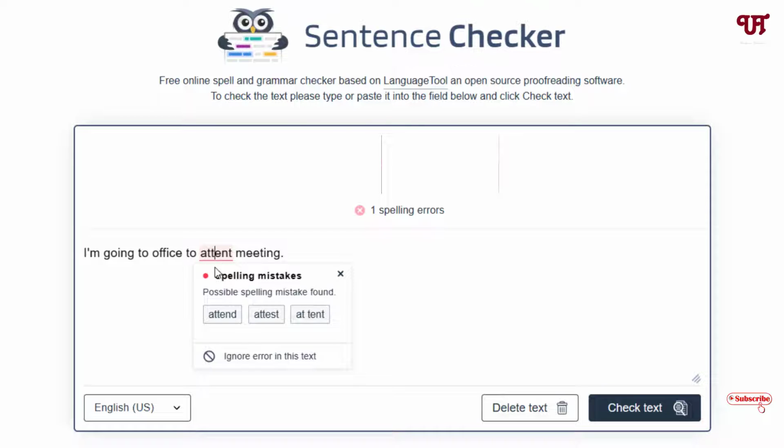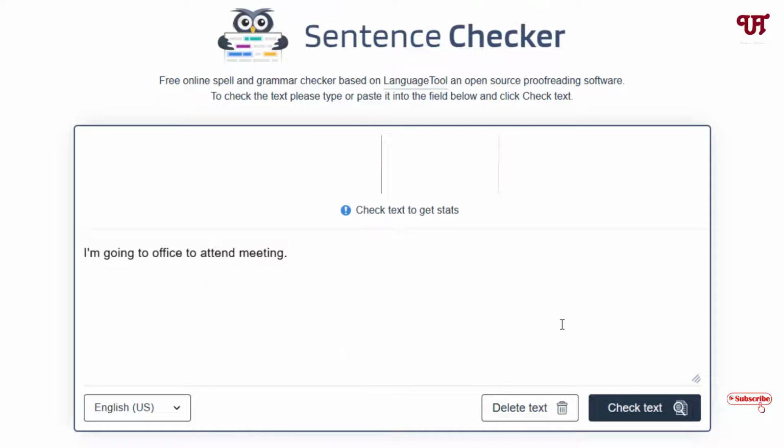Now you can see here there is a spelling mistake. You can see the correct one here. Just click on it. Now let us once again click on Check Text. You can see no mistakes were found. So finally, we have corrected the mistakes present in this sentence.